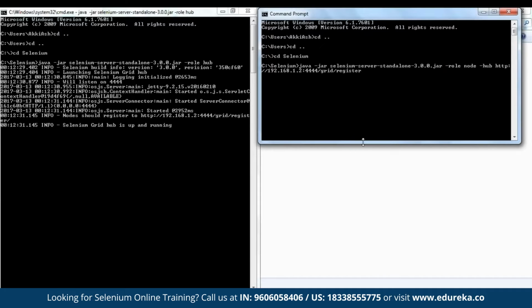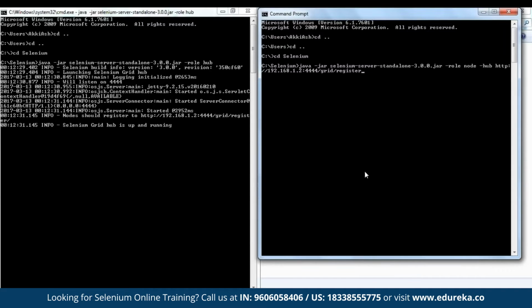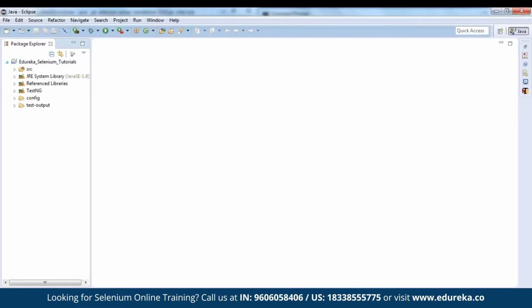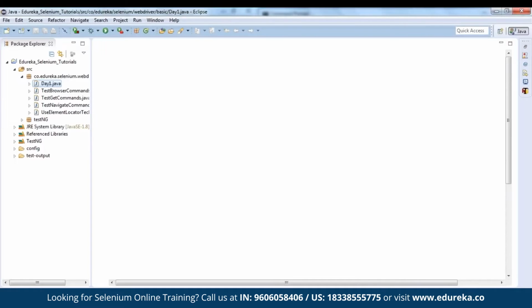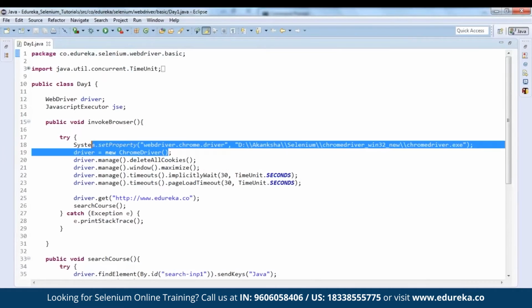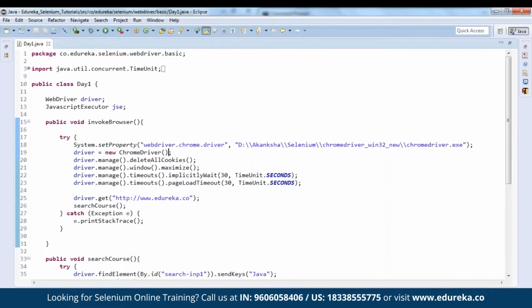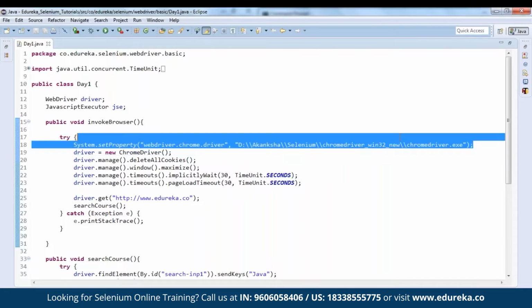Now there's one more thing I want you to understand before I execute this command, guys. Listen to me carefully. If I take you back to Eclipse, let me open any file. Let's say I'm opening day 1. Only look at these 2 lines. Do you agree that that's the first thing we do whenever we write a script, to instantiate a browser driver? Until and unless we instantiate a browser driver, we can't work with the browser. And before instantiating our driver, you set the system property.